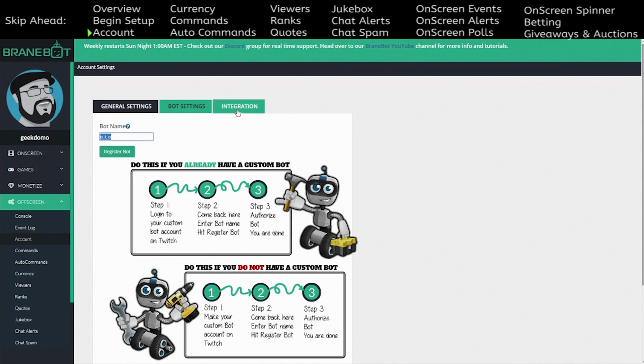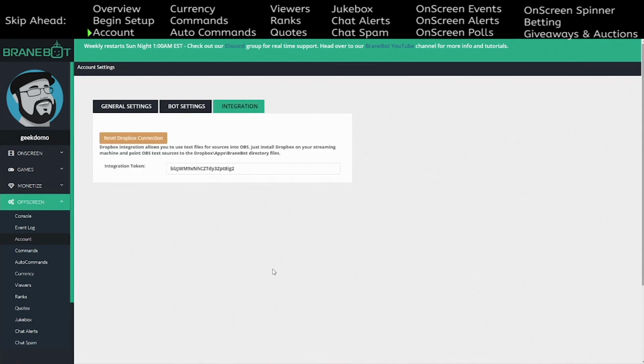Next one is integration. BraneBot is a cloud-based bot. It runs off of Amazon Web Services. Nothing runs on your computer at all. And if you're using browser alerts, CLR alerts, whatever you want to call them.